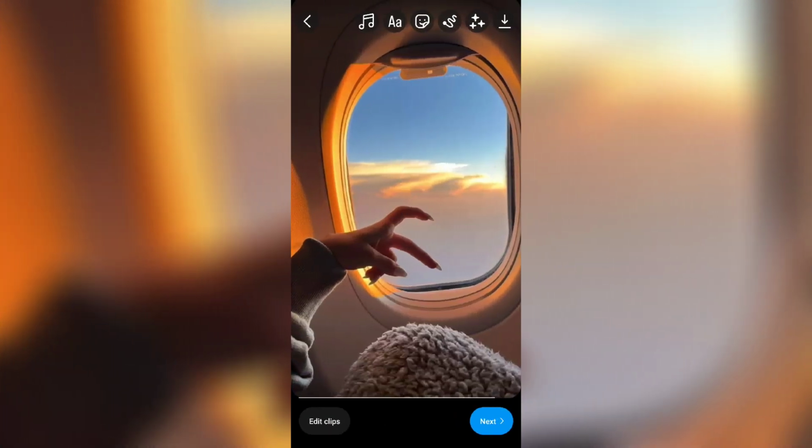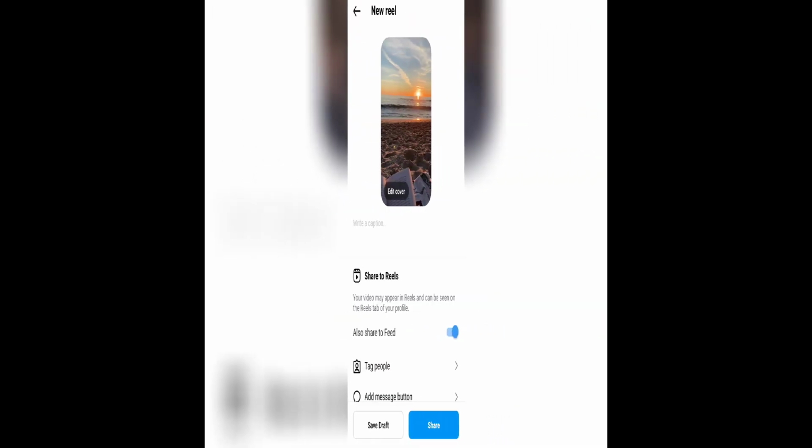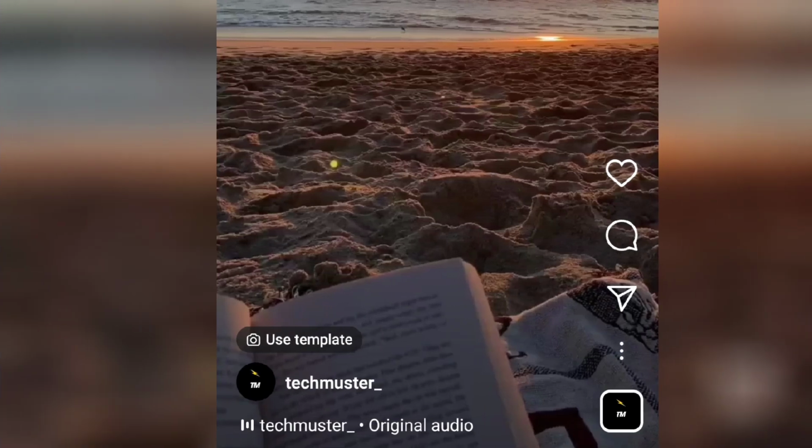according to you. After adding your all clips, click on next. You can check your video here. After checking it, click on next. Now you are ready to share. After uploading your video, you will be able to see use template option above your video.